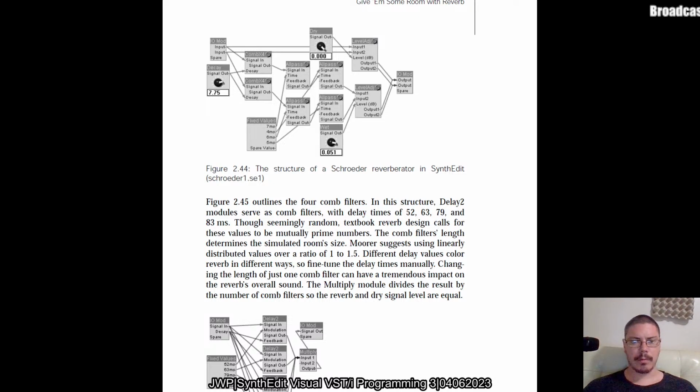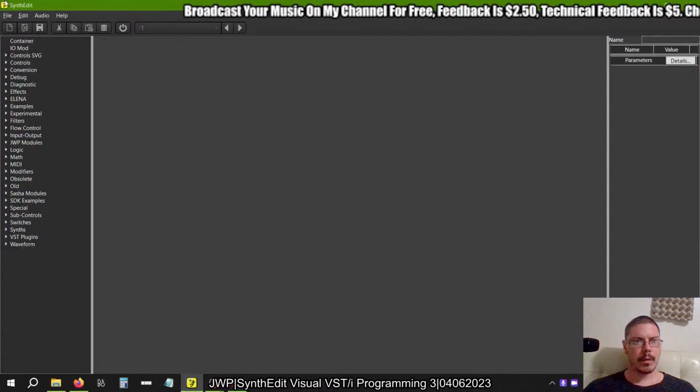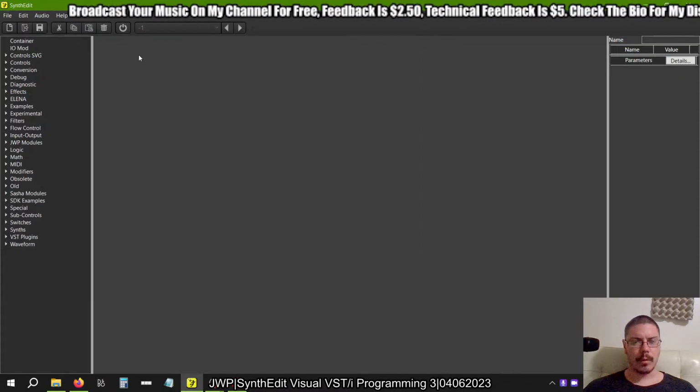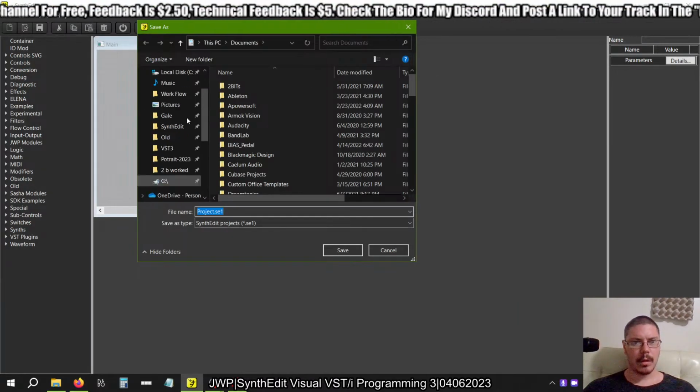Figure 2.45, because that's moving on. So let's get into building this first one here, Schroeder one. So I'll start by starting a new project. I'm just going to go ahead and save that as, and I'll dump that.